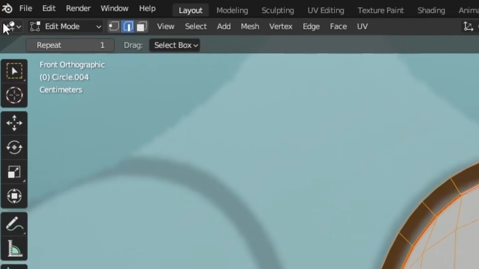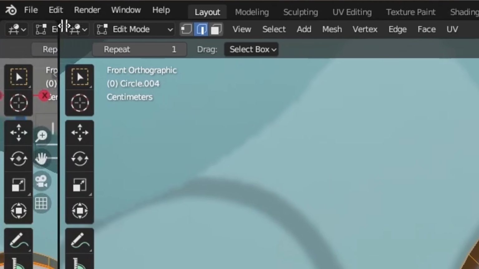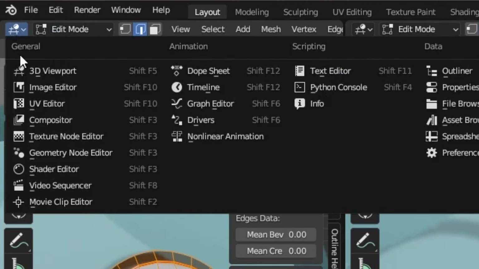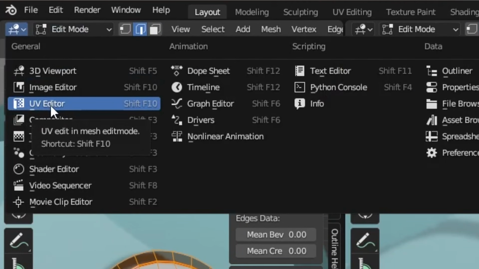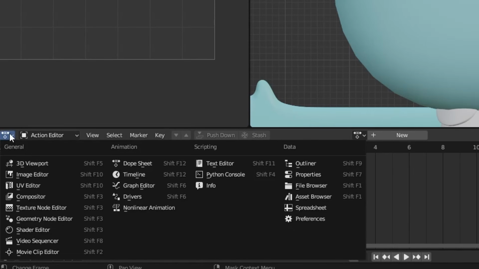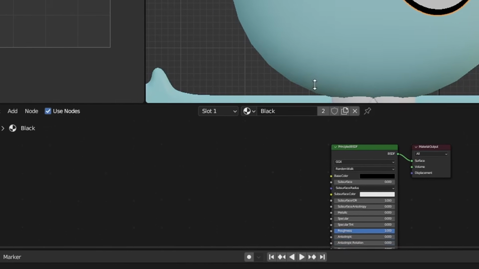We're going to go up here and open up a new tab. So you've got to slide this over, and we're going to go all the way up here and put in the UV editing tab. Now what we can do is go down here to our shader editor tab. As you can see, we have our Principled BSDF. This is what gives us our color.